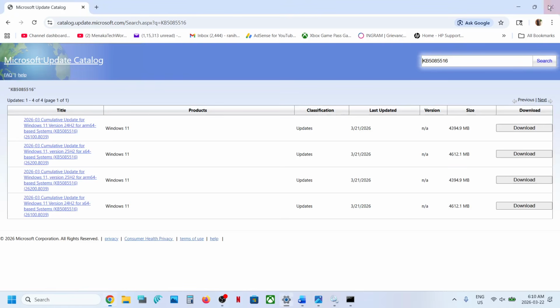Now, so for me it's Windows 11 version 25H2 x64 base system. This is the right one for me. If you have Windows 11 version 24H2 x64, then this is the right one for you. For me this is the right one.